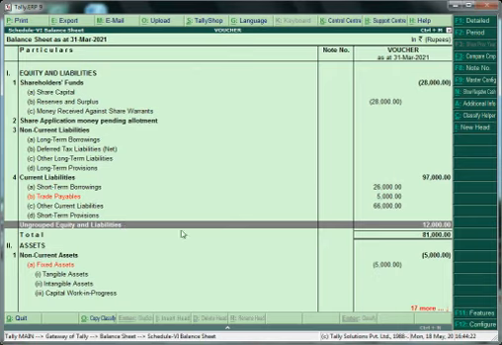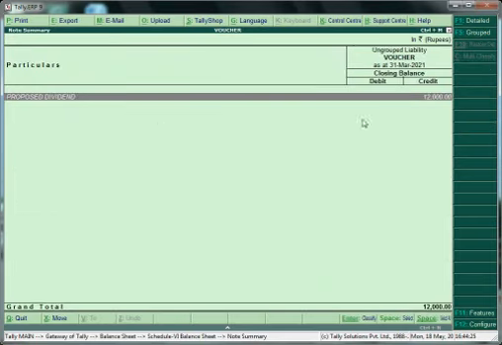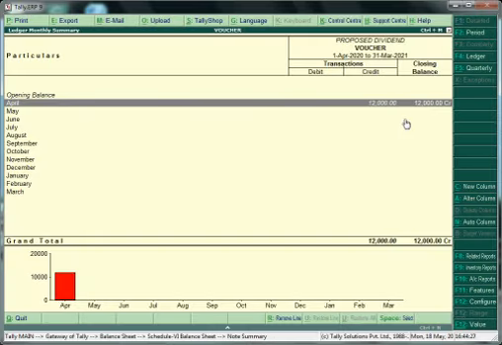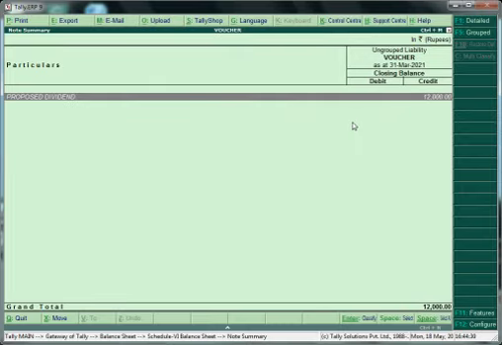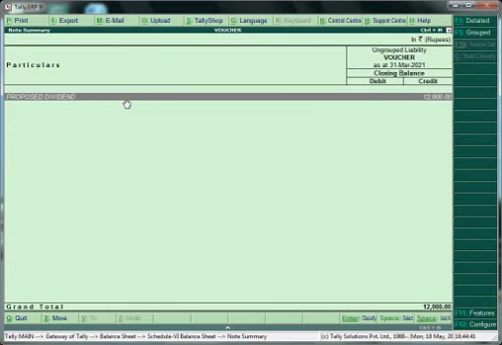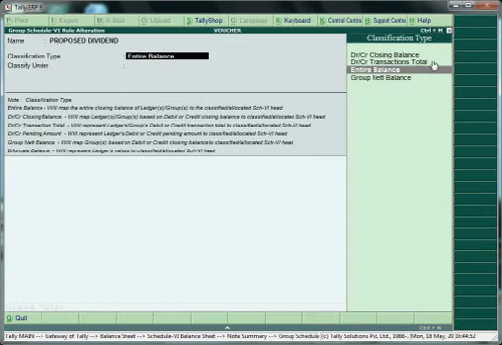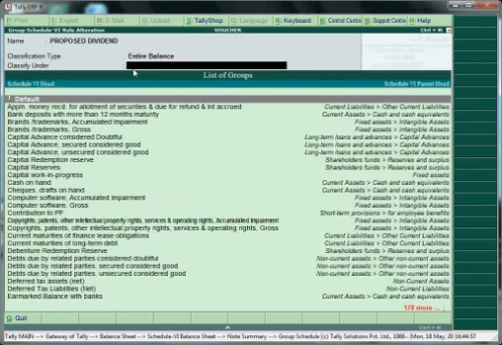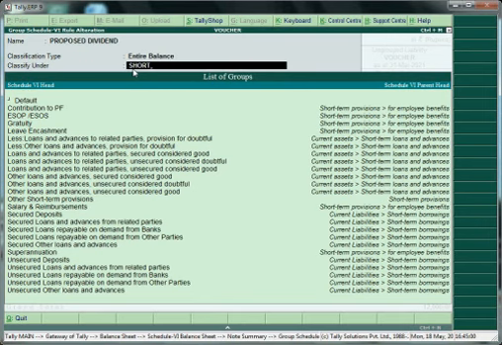Now here in the ungrouped equity and liabilities, we can see proposed dividend, which we are going to transfer to the short-term provisions account, short-term provisions under current liabilities. So we have to select the proposed dividend. To select proposed dividend, press space bar and then click on the multi-classify or press Alt plus C. Then classification type is entire balance, classified under short-term provisions.